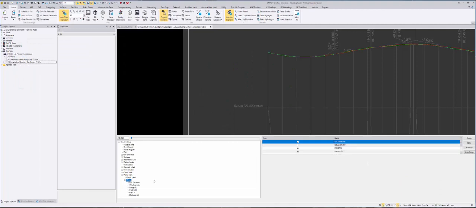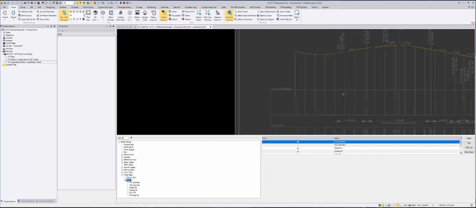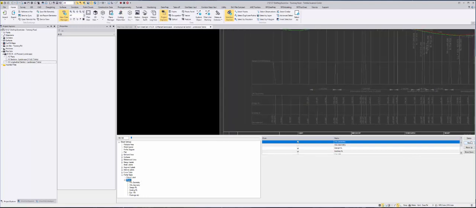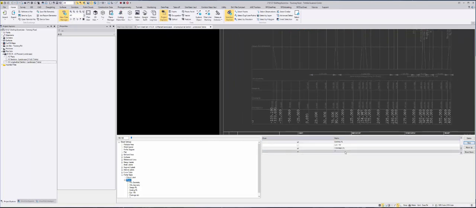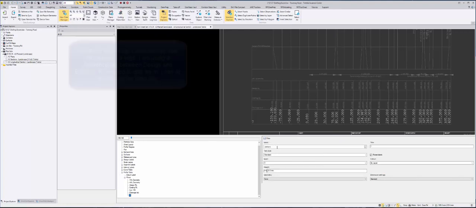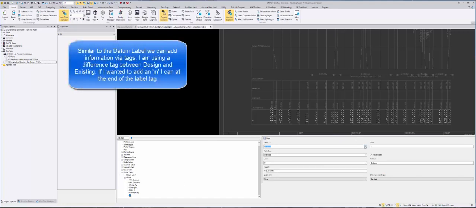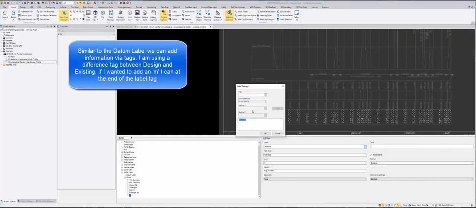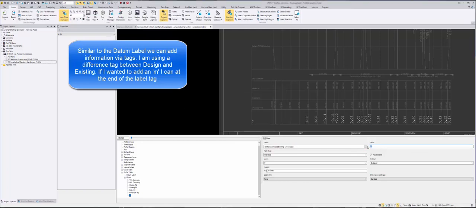If you want to add a row, you just have to go to rows in the settings tree and hit new. In this new row here, I'm going to use a difference tag to show the difference between the design and the existing ground surface. So I just remove the old tag and add in the new label, go OK, and I give it a title.